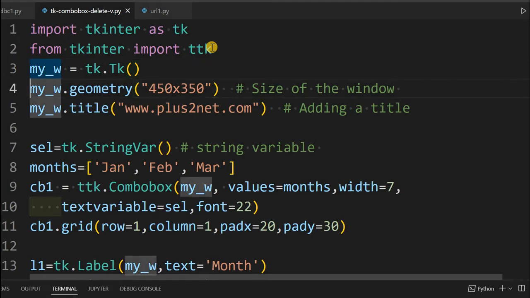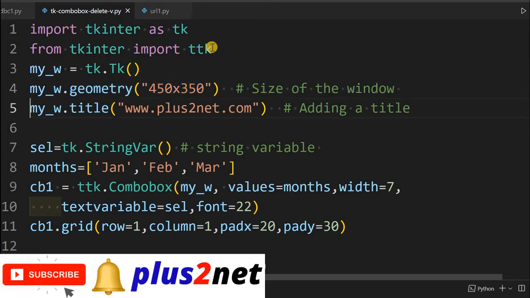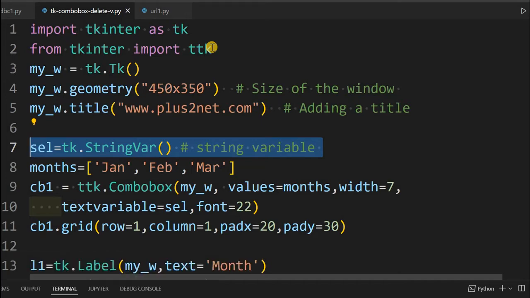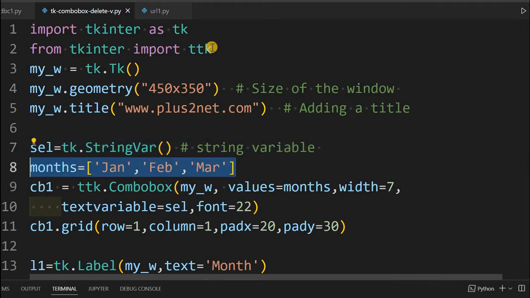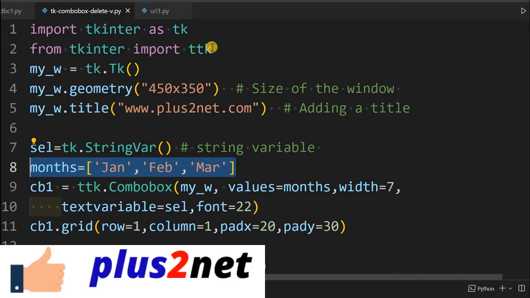Here is the geometry, then we have added a title in the next line. Then we have declared one string variable. We will not be using this string variable much in this script, but it is an easy way to get the selected option by connecting it to the combo box. Now here is a list where we are storing the options: Jan, Feb and March. You can increase it also. 3 months are taken because it is easy to understand.